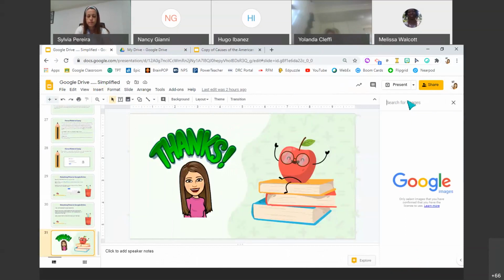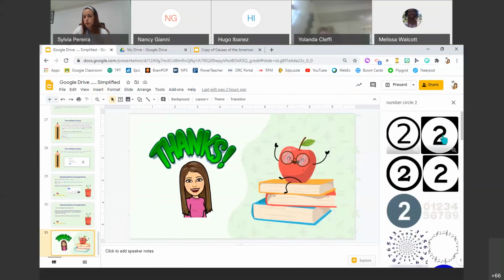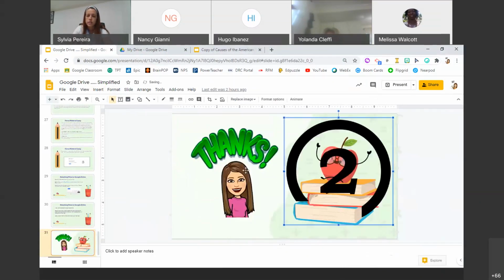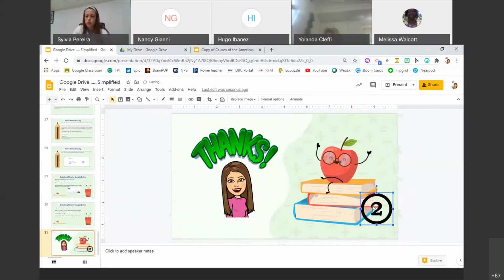Let me see if I can find it. So here's a number 2 circle. If I wanted this one, I would just click the picture that I wanted, click insert, and then I could drag it over my work if I wanted to. Like I could put it over something.